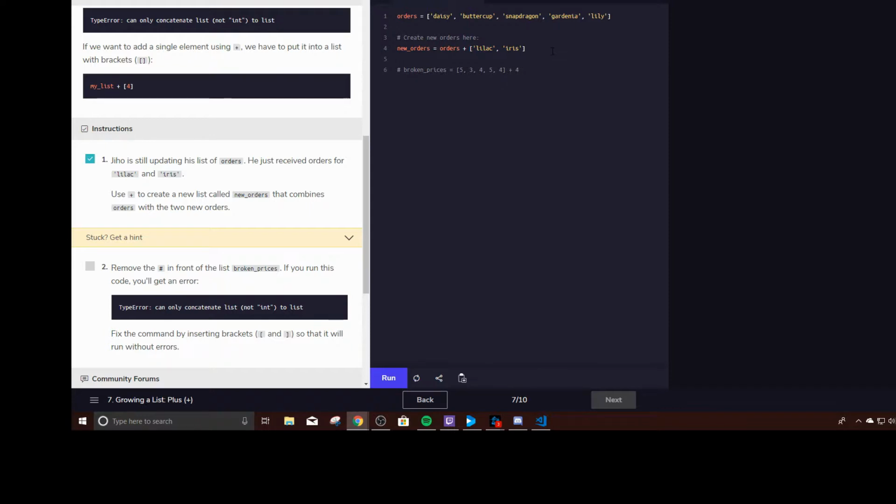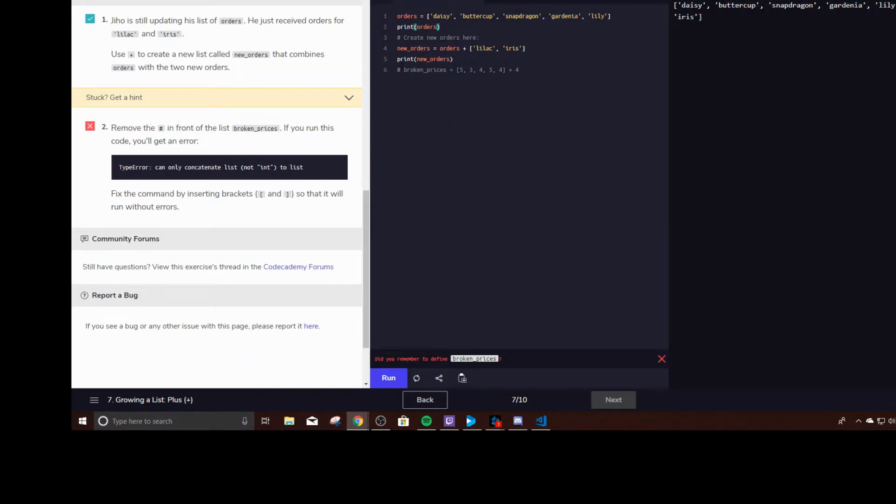And how do we know it passes? Because we can print new orders, and then here we can print orders. It's our mini unit test here. In our first output, we don't get Lilac and Iris. In our second, we do. So remove the hashtag in front of broken prices. We did.